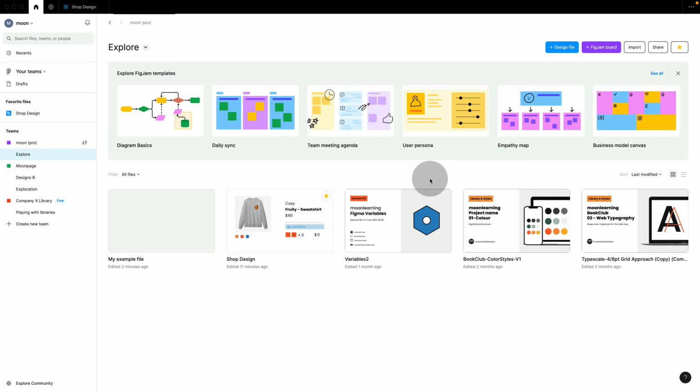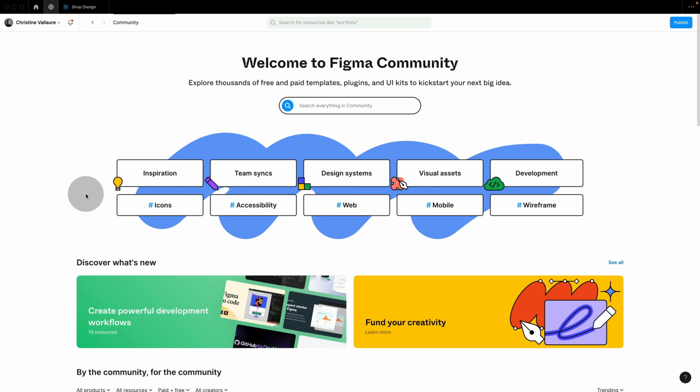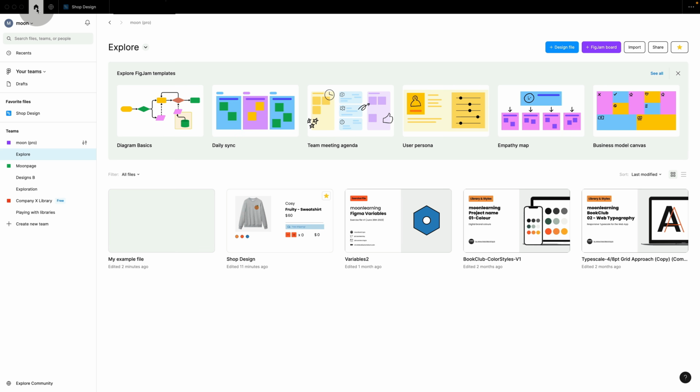Another great thing to access via the file browser is the community section. Currently, you find it next to the home icon. Click on this little globe and you're going to access the community. Here you can search for files, plugins, and all sorts of fantastic resources.